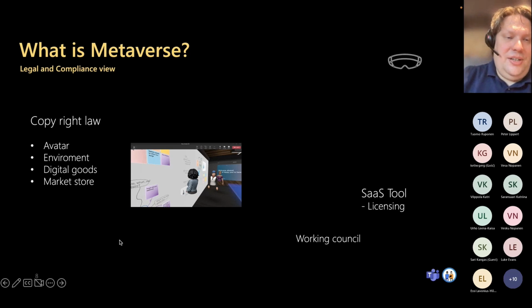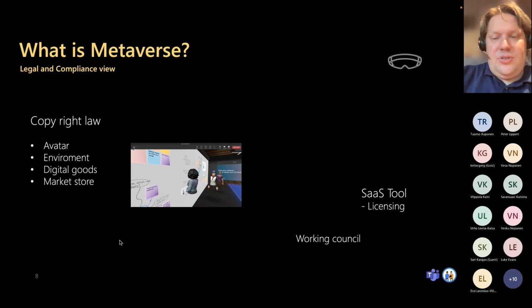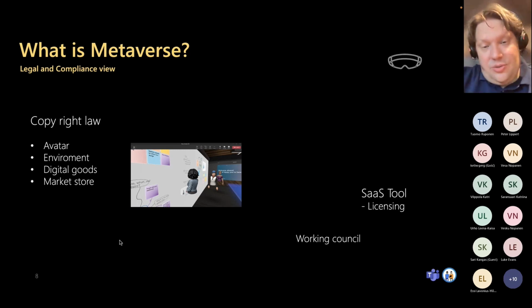Then we have the Working Council in Germany and France. There we have a very strong process to control these changes in your workplace, to have a body in the company that controls your interests and represents them to your boss and all of this. And this Working Council is also a part of the metaverse. So when you start with the metaverse in your company, you have to talk with your Working Council.